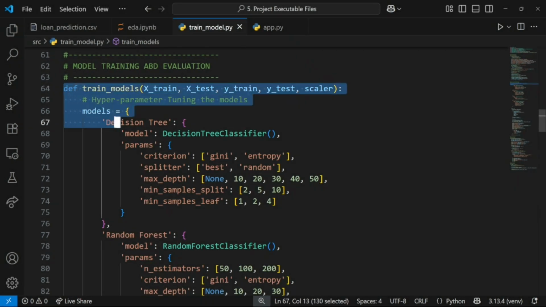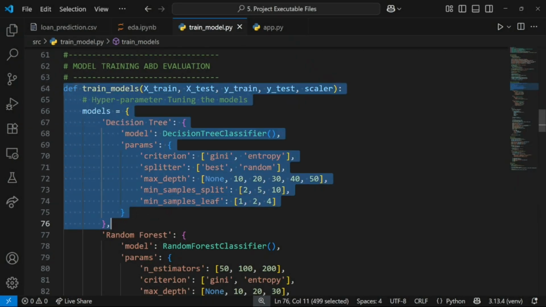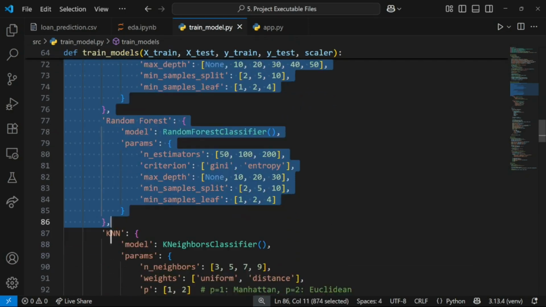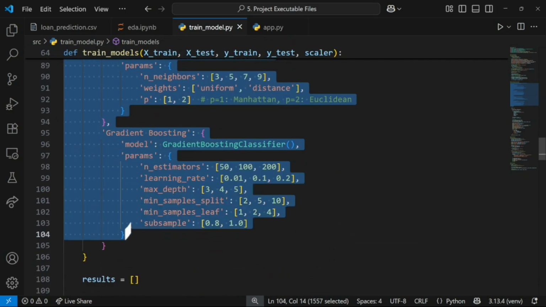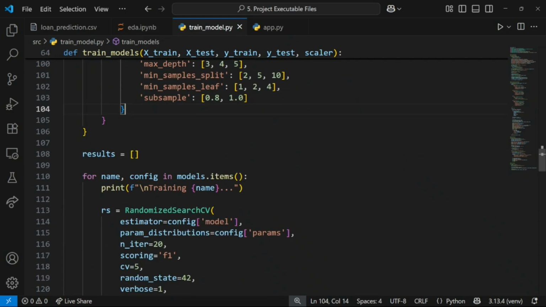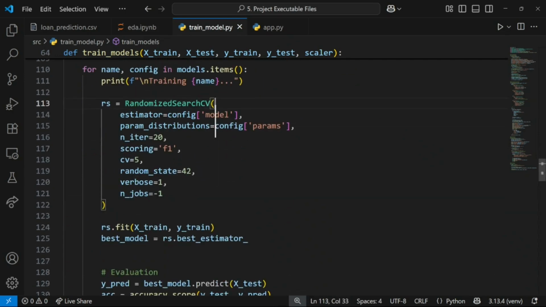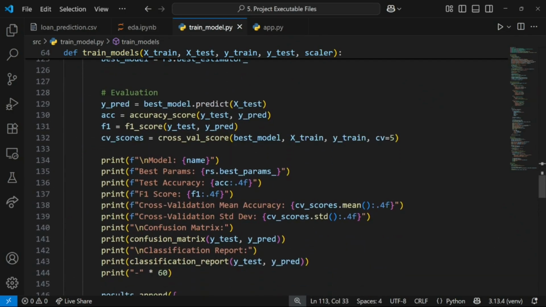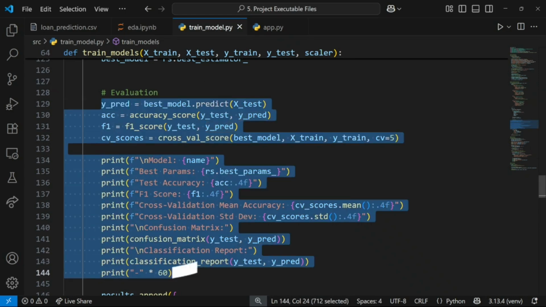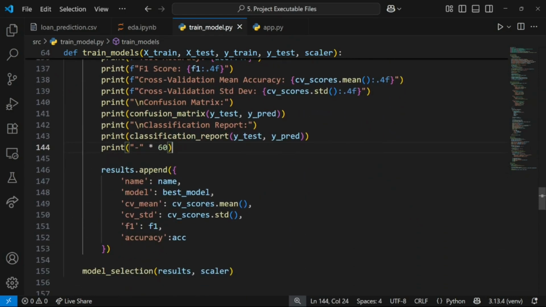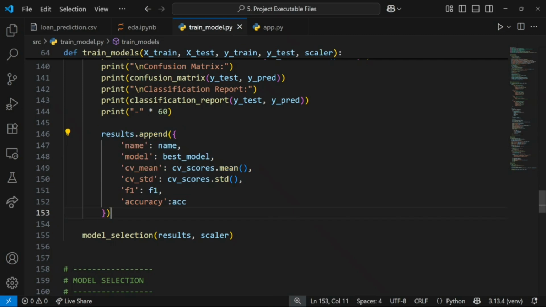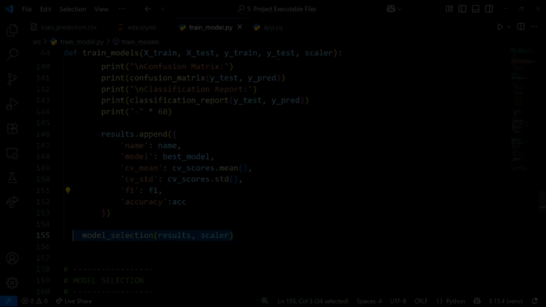We trained and tuned 4 different models using randomized search CV. These included decision tree, random forest, k-nearest neighbors, and gradient boosting classifier. For evaluation, we used accuracy, F1 score, confusion matrix, and cross-validation scores. Each model was tested and compared to find the most suitable one for predicting loan approval outcome.